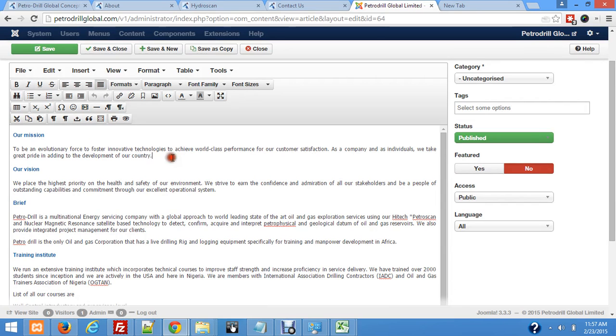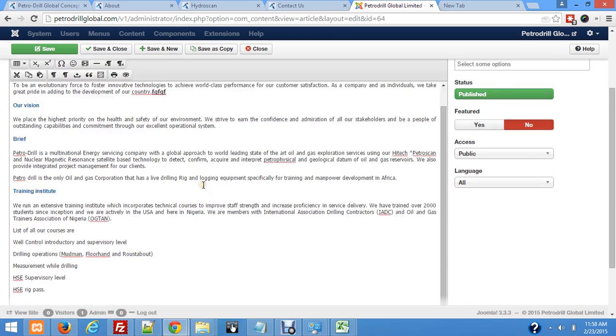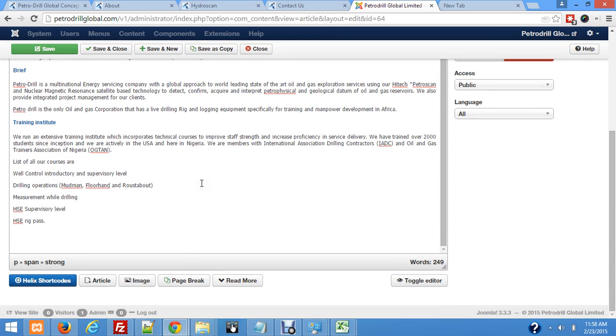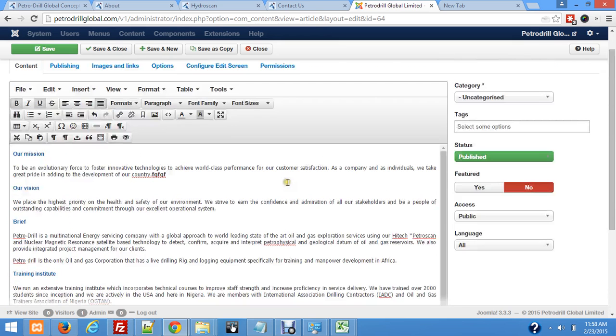Content can be added to this page as well. You can bold, underline, just like Microsoft Word or any other document processor. And when you are done, you can save. Just going to close this.